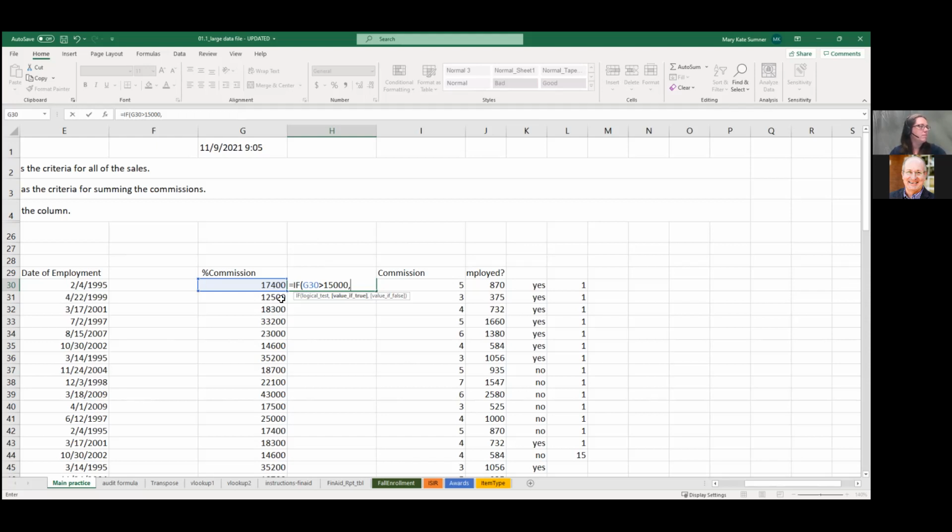Let's see. So you could say like good job or high earner. Or, let me do it this way. And then we'll just drag that down, and of course this one's not greater than 1500, so it says false. And yes, you can do it different ways.